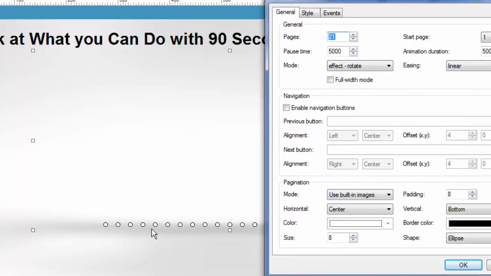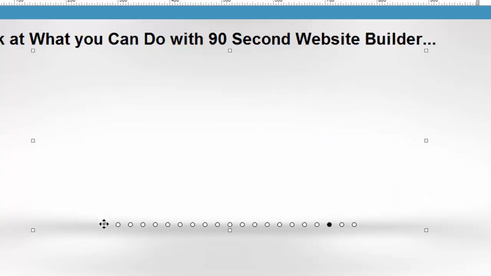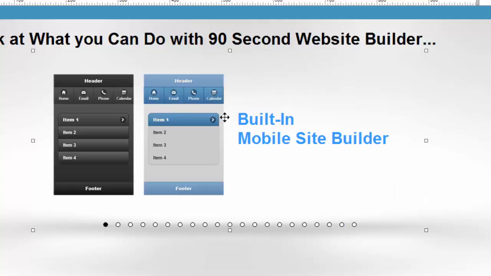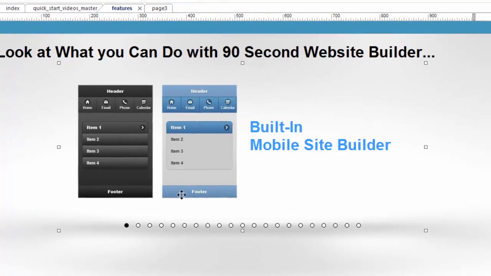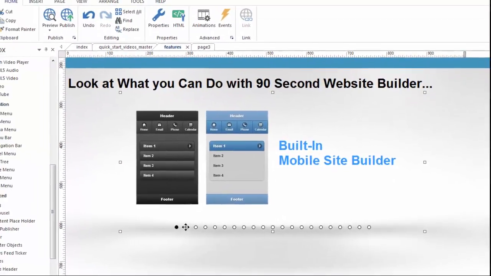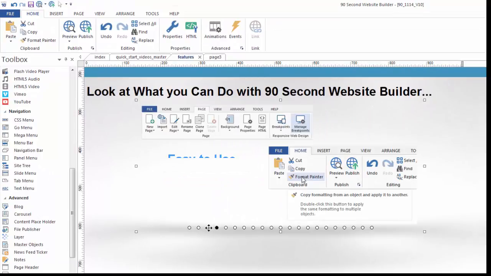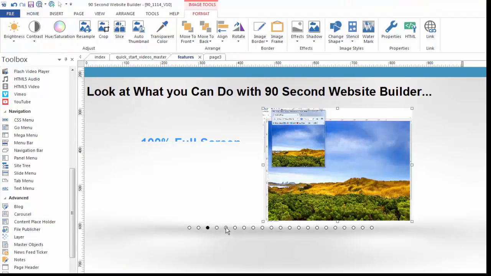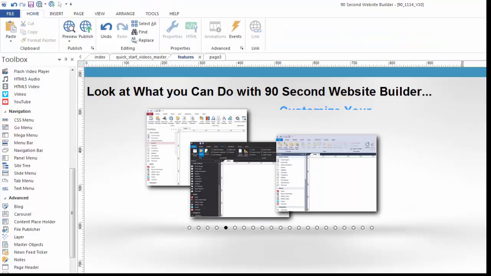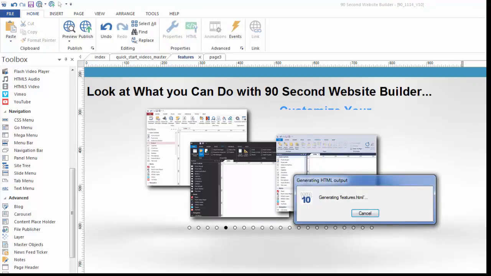I did make my pagination buttons a little smaller. My circles are down to size 8 because you can do that here. Make sure they're on the bottom. What I'm doing is I'm putting this on my website where I want to show some of the new features of version 10. So I've just put some simple images and some text in here that I'm still working on. And you see, it's not quite done yet. Let me press F5 so you can see how it actually previews.